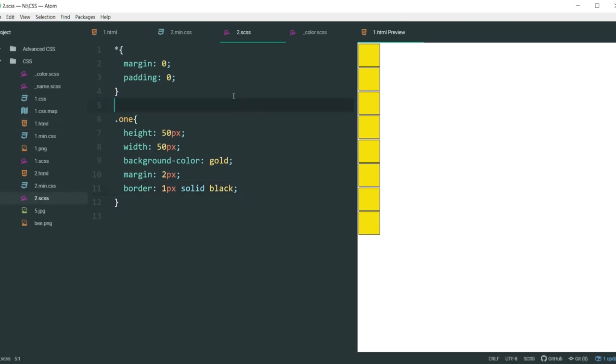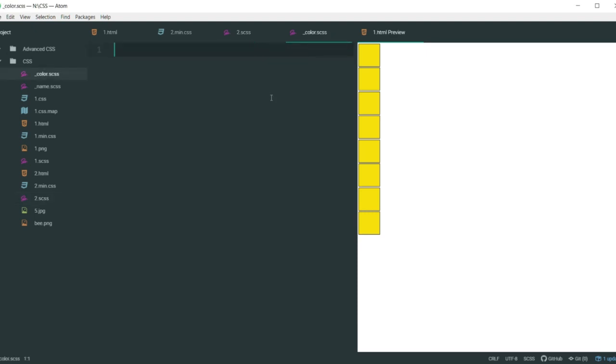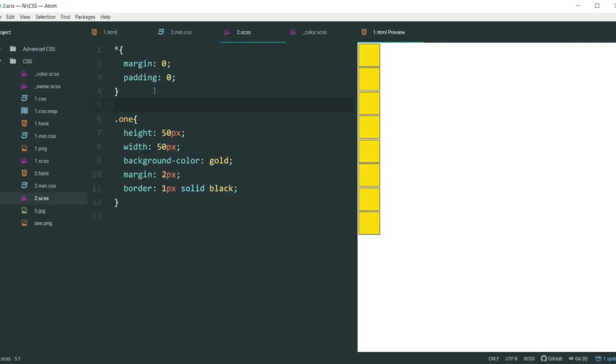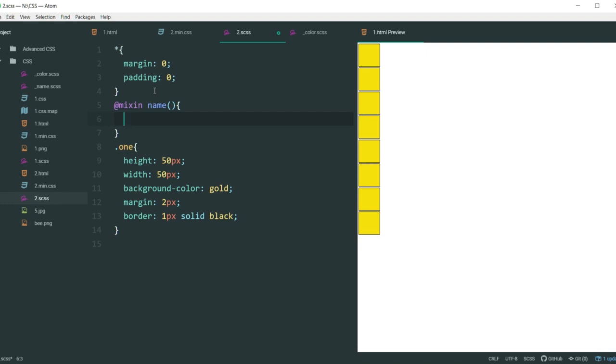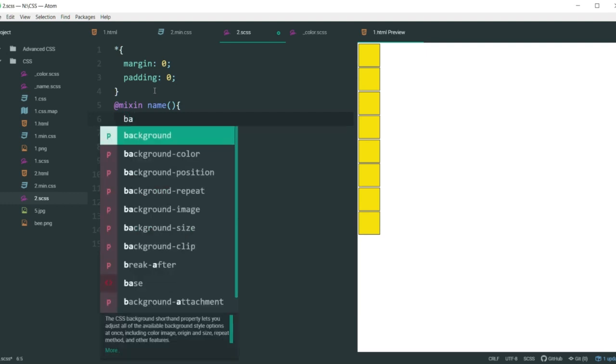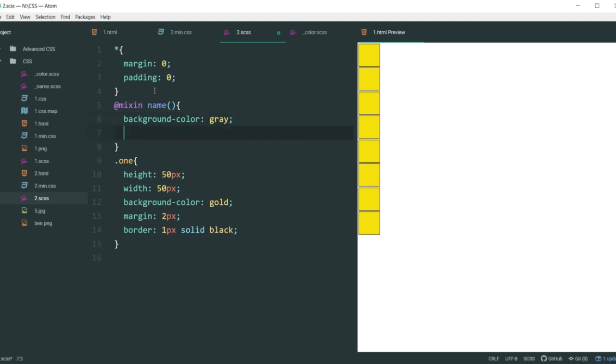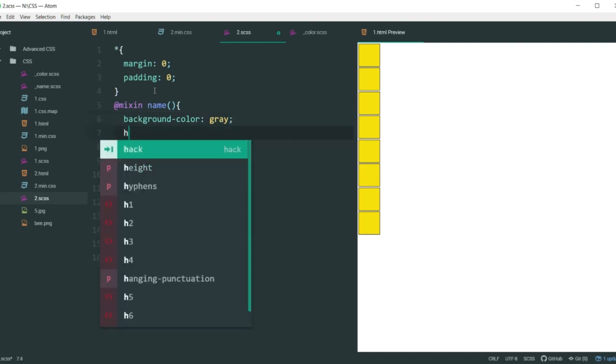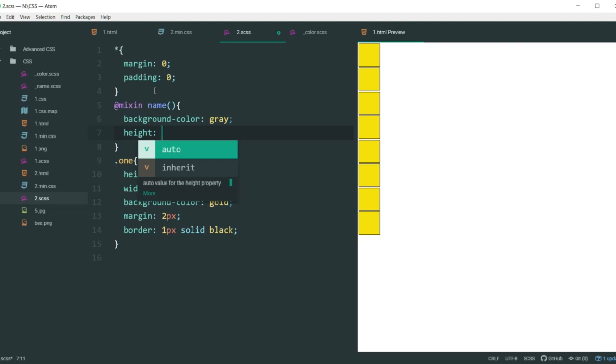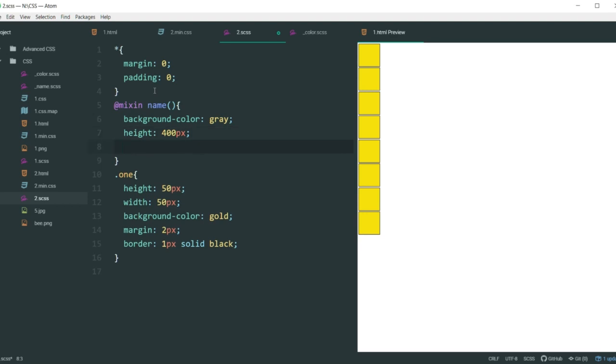Here I'm adding some mixing values. Not yet, or you will get confused. So here itself I'm adding a mixing value. What is the name you want? Here I'm passing a value, with curly brace. First I want a background color of gray, height of 400 pixel, and width of 800 pixel.